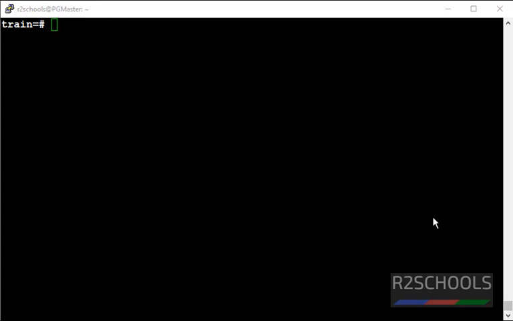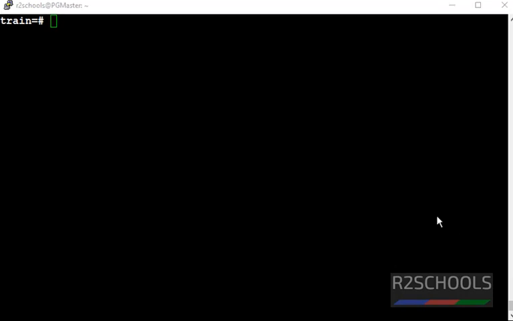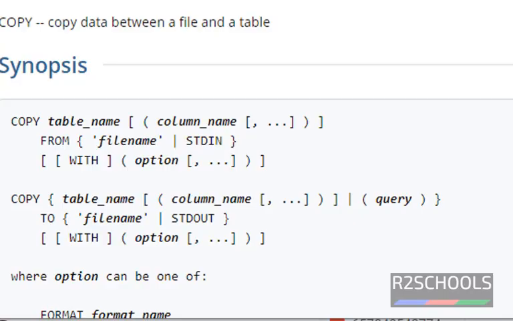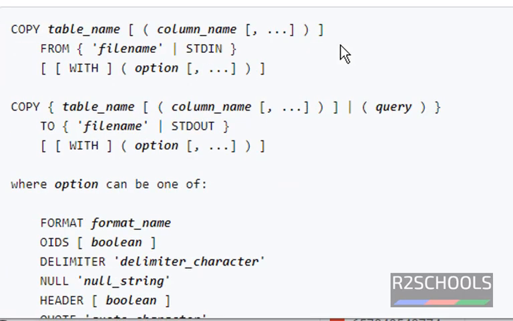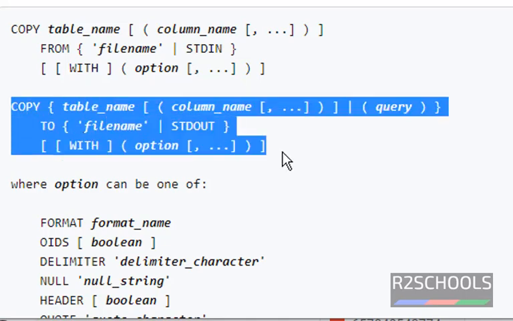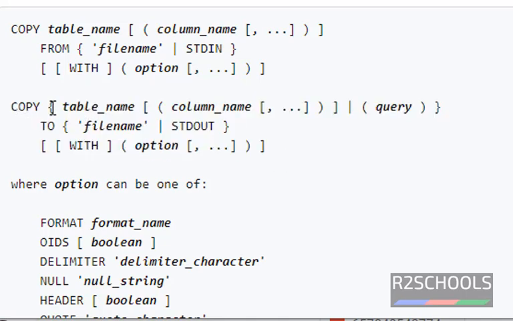Hello guys, in this video we will see how to export PostgreSQL data to CSV file or Excel file. To export we use the command COPY, and this is the synopsis or syntax to export table data to CSV or Excel file. COPY, then table name or query, TO file name, and with options.